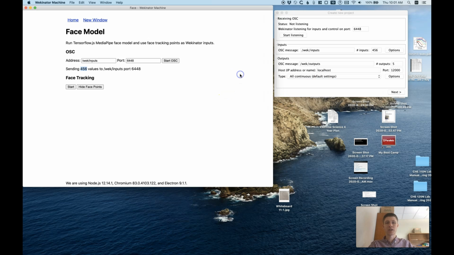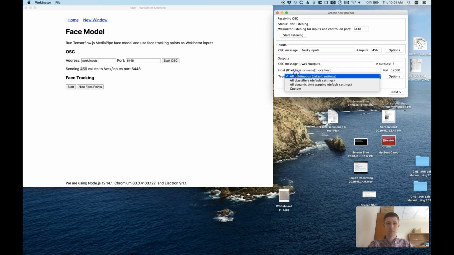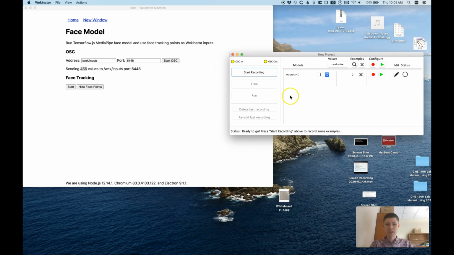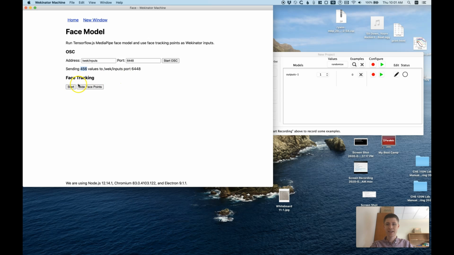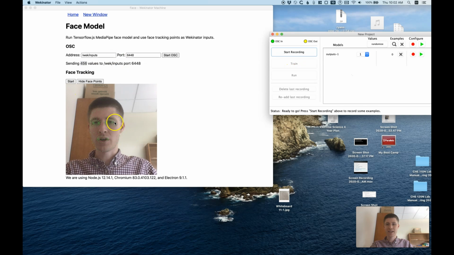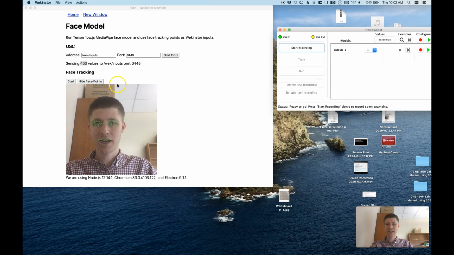And then in my case, I'm trying to build a pirate detector again. So I'm going to switch my output to a classifier, just one classifier output with 5 classes. Sure, that's fine. Now I've got Wekinator set up. It's yellow but not green yet because I'm not actually sending any data yet, because I haven't started the face tracking. So I need to click Start to turn my webcam on. After several seconds, it'll load all of the data that it needs to access your webcam. And now it's doing your face tracking.